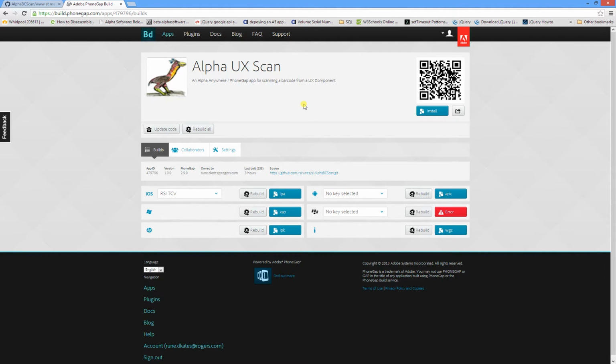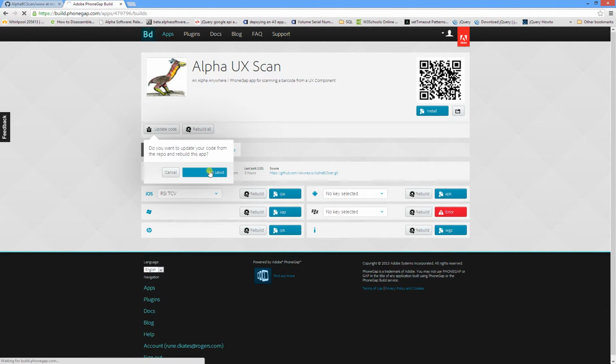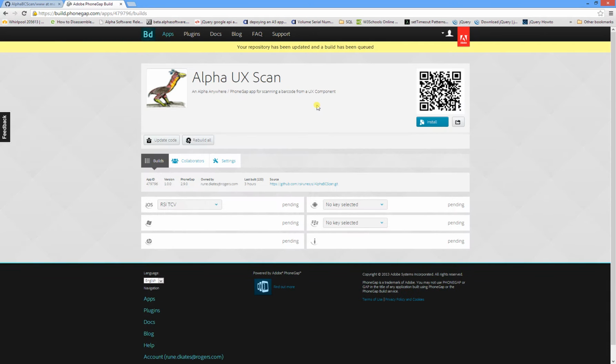So here we are. We've made a few changes, let's assume, on the repository. And now we need to tell PhoneGap Build that we've got a new build of it. It already knows which repository we're working with. So now I'm going to perform an update code, and I'm going to pull in the latest information from here. We'll give it a moment, and as soon as it pulls the new information in, it starts building stuff.